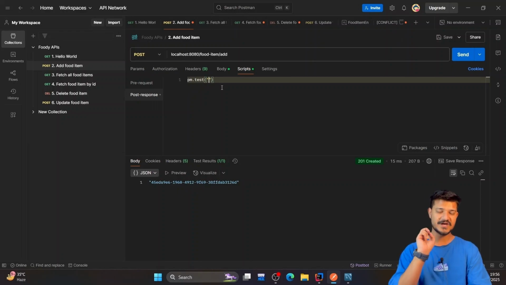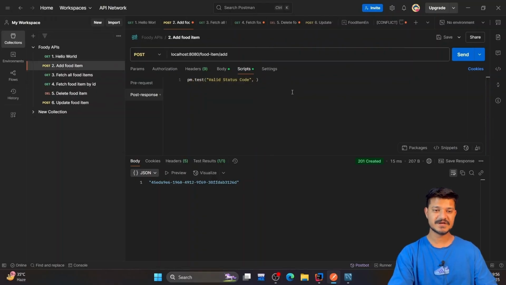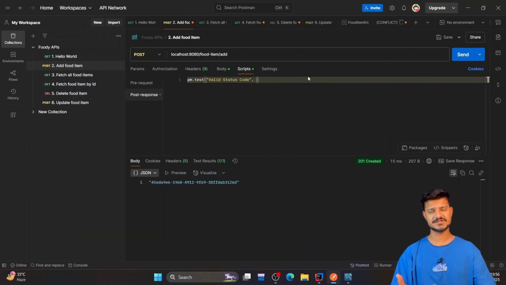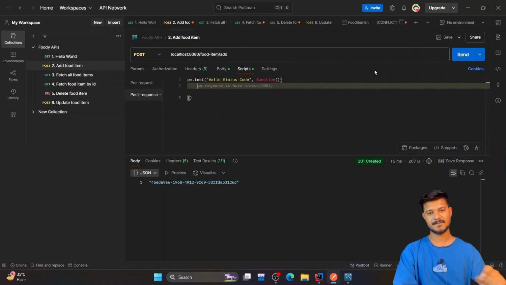It expects two parameters. First, the name of the test case. Let's say "valid status code". We are going to test whether the status code is valid or not, so we are expecting that the status code returned should be 201. And the second thing, you pass a callback function. This is the name of the test, and the second thing you need to provide is the business logic, the actual code that performs the test. That code you provide as a callback function. So you define a function, and there you write everything.